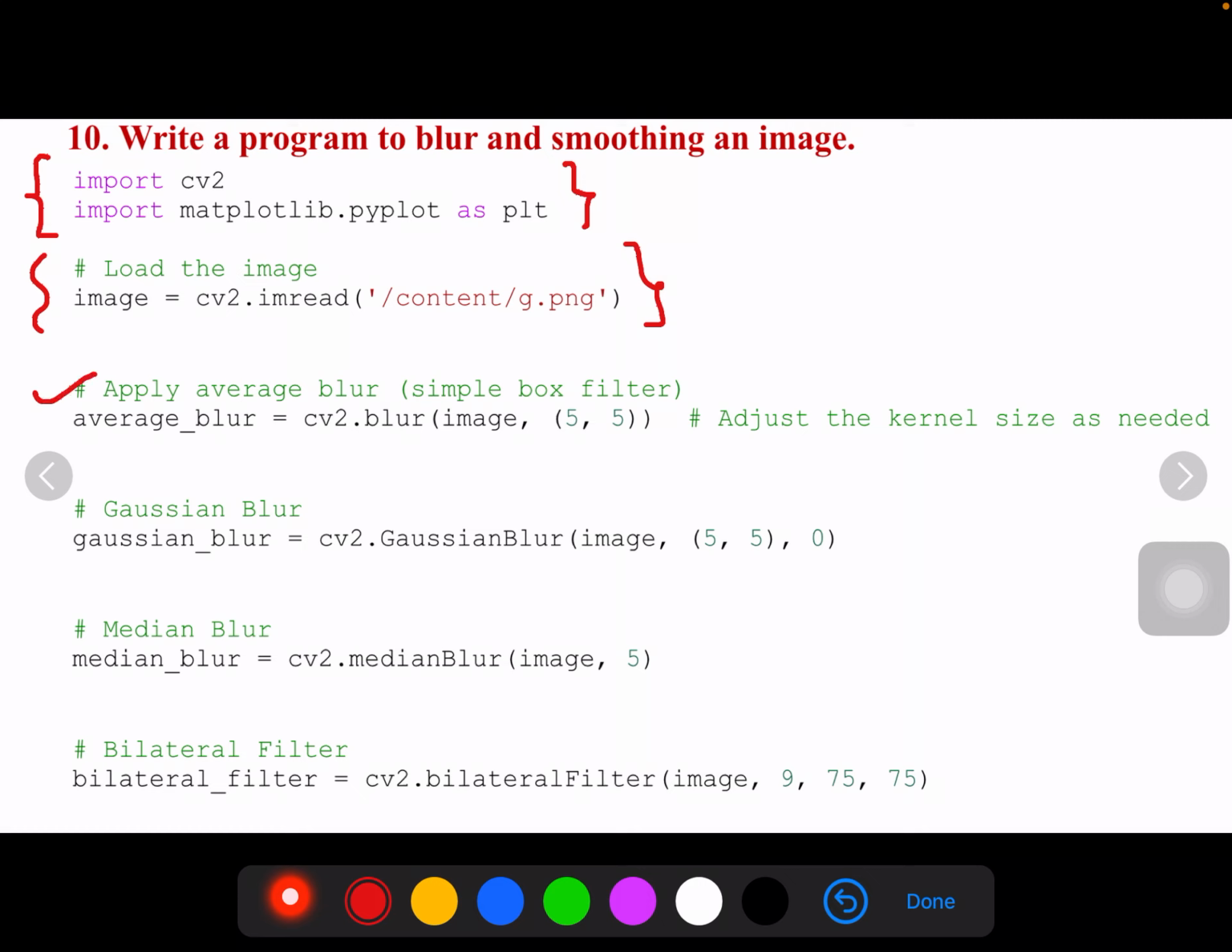Let us take a simple box filter concept, which can be achieved by the blur method, which makes use of the input image and the kernel, which is of the size 5,5. This filter smooths the image by averaging the pixel values within the kernel.